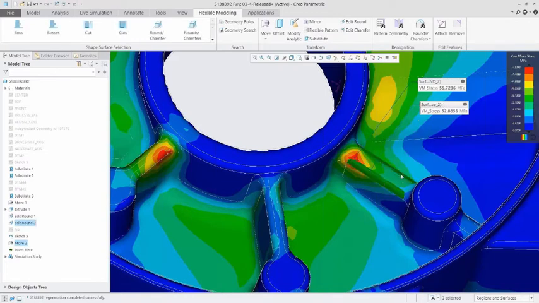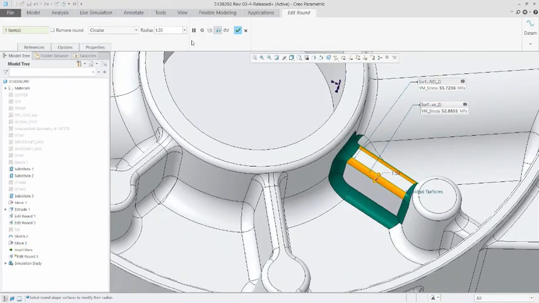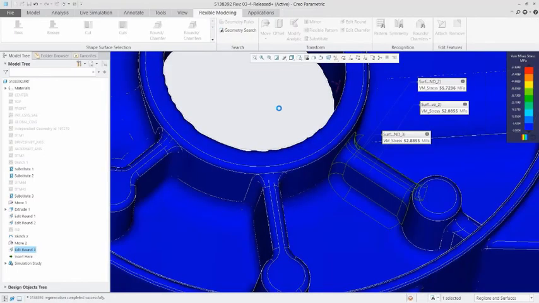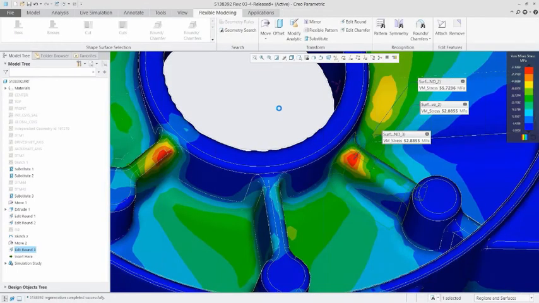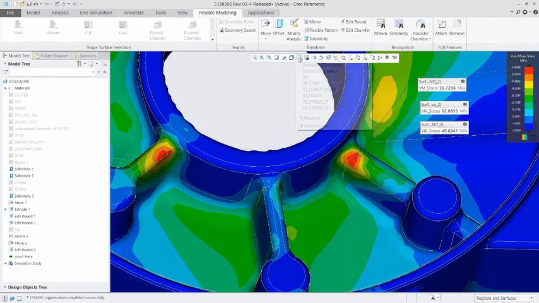And that's really the main idea here: whenever I make a change to one of my features, is that having an effect on the values that I'm concerned with? So if I increase the radius, is that going to have an effect on the stress values that we're seeing? And we don't have to wait. We can see exactly whenever I make that change, what the stress value is going to be.